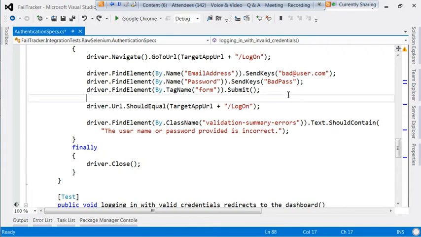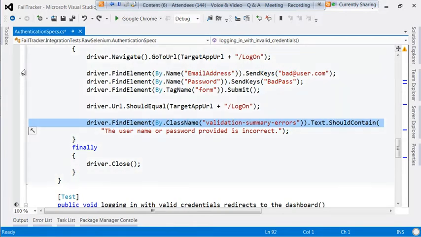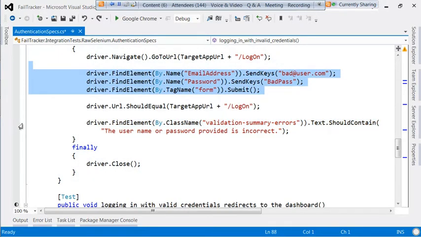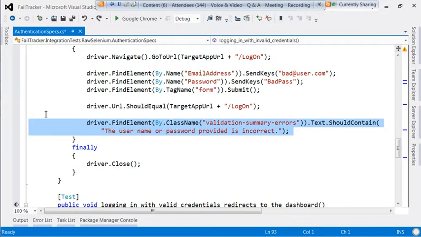And again, I'm going to make sure that it didn't actually take me anywhere else, that I'm still on the login page. And then I'm going to check the validation summary to make sure that it actually does tell me that the username or password were not correct. One thing to note here is that there's really no abstraction around this stuff. And here where I'm checking the validation summary, it's really at the wrong level of abstraction.